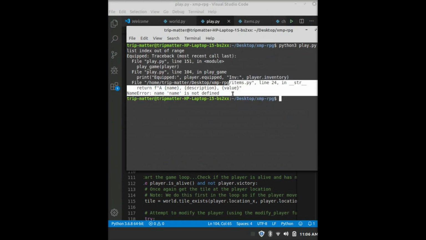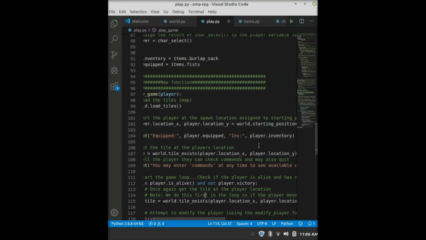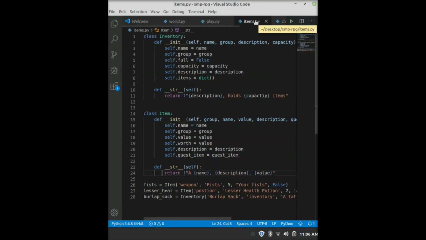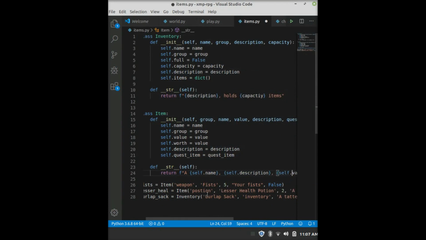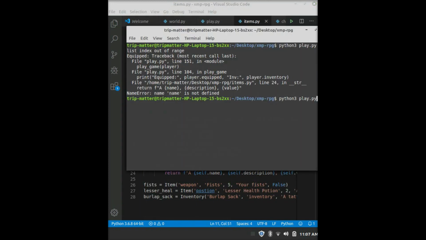List index is out of range. Name is not defined. Why? So what I did here is for each one of these, you're supposed to put self dot name and such like that. So that is my apology. My bad. So self dot name, self dot description, self dot value, and then do the same for up here. Everybody makes mistakes.